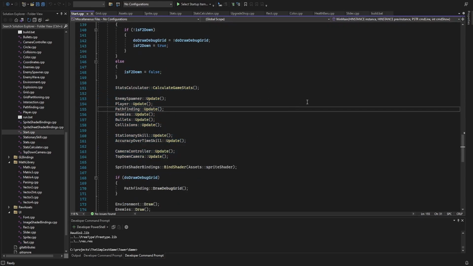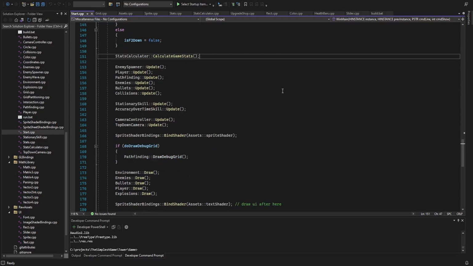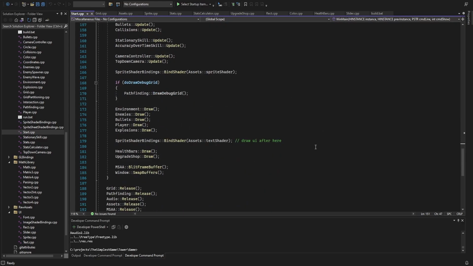The stats calculator I only just implemented recently, and I'm either going to move this somewhere else or rename the function so that it's also called update. And then after the updates, I draw all the things. The order here is by the way important since I haven't enabled depth testing, and I'm using the same shader bindings for two different shaders. That's why they are rebound here before I draw the UI. I'm not super happy with this approach, but I'm also not happy with having two shader bindings that do the exact same thing, so I'm probably going to do something about this in the future.